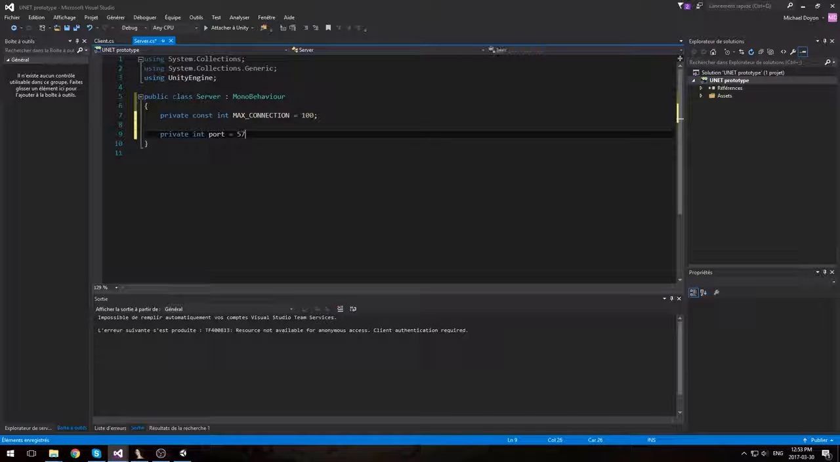Oh, by the way, whenever I have a constant like this, I always put it in all caps, because that's how I declare my constant. So we have a port. We do not need the IP address, because the server is itself, basically. You're not connecting to anybody else but yourself. So in this case, the server doesn't need that.